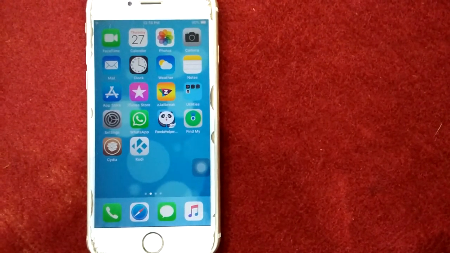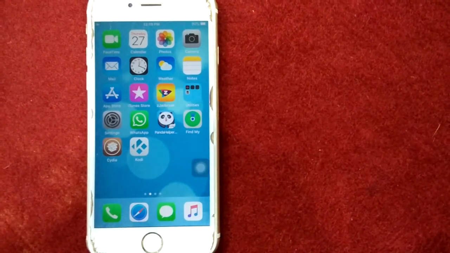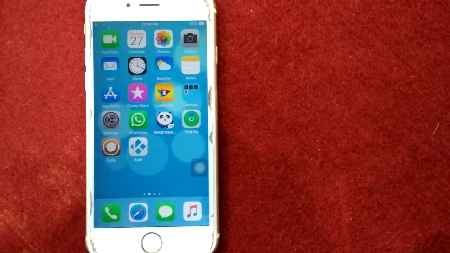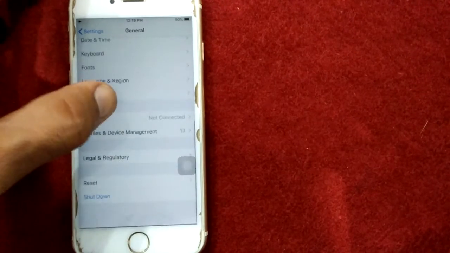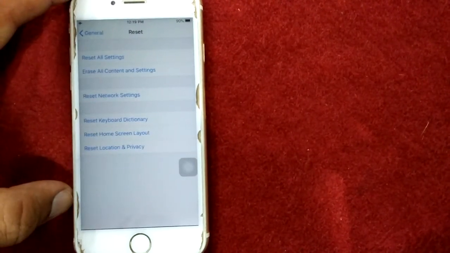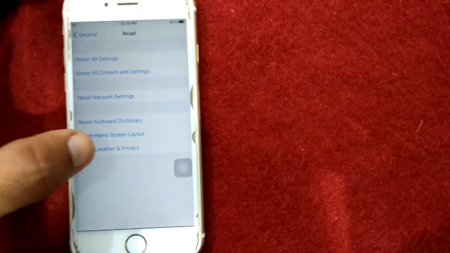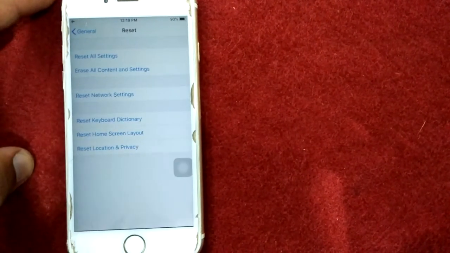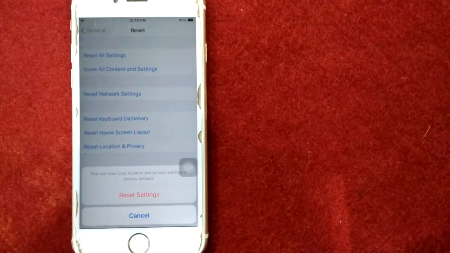Friends, if you no longer want to trust a computer or other devices, change the privacy setting on your iPhone. To change privacy setting, firstly launch settings, scroll down and tap general, scroll down and tap reset, and under reset tap reset location and privacy. Put your passcode and tap again reset settings to confirm your action.